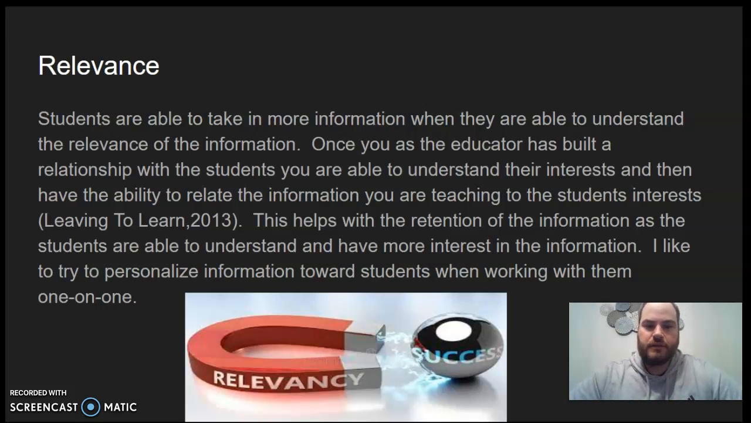Making the curriculum and information that the students are learning relevant is very important. Students are able to take in more information when they understand the relevancy of the information. Once you as the educator have built a relationship with the students, you're able to understand their interests, and then you have the ability to relate that information that you're teaching to the student's interests. This helps with the retention rate of the information, as well as the interest that the student has in the information.